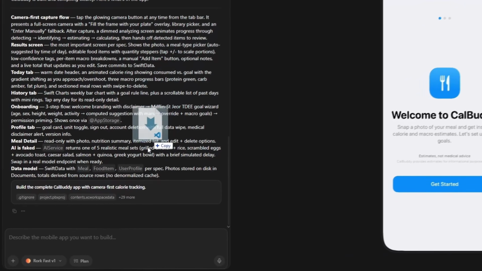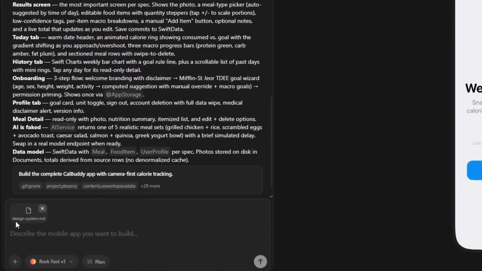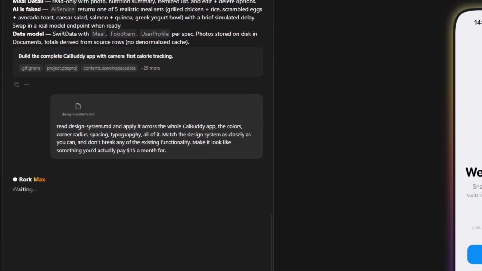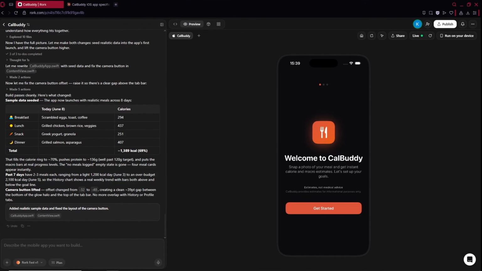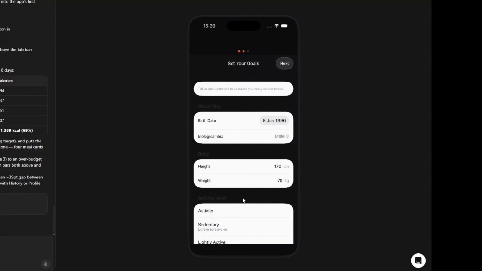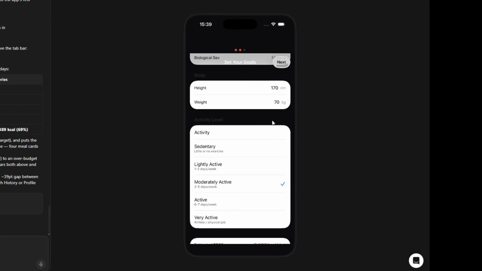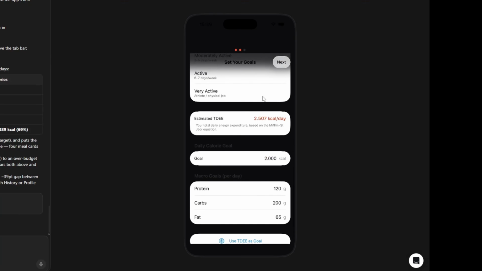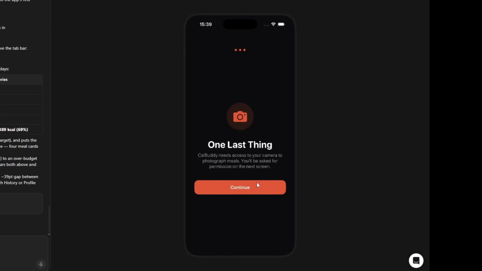Now we jump back into Rork and hand it the design system file, and then I'll write in this prompt right here, and then it rebuilds the UI. Okay, so now that it's done, the simulator preview refreshes on its own. And the difference is night and day, literally. The whole app is now in a calm, premium dark theme with a warm terracotta accent.